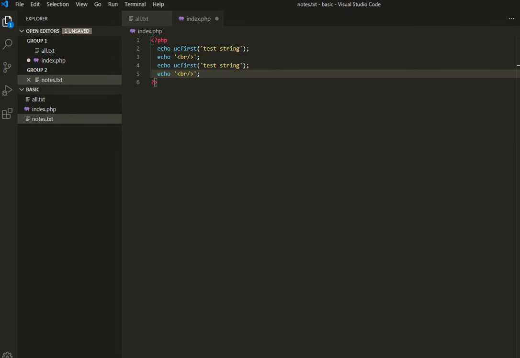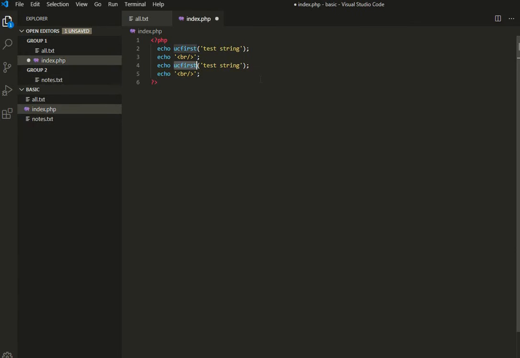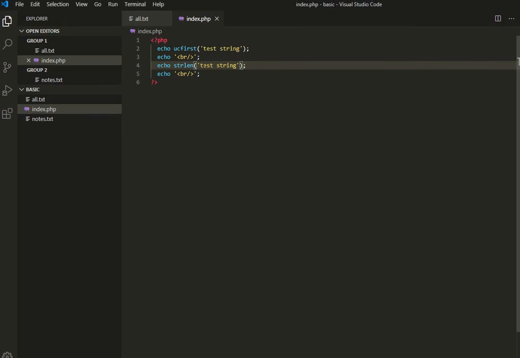Strlen. The strlen function will count all the letters and spaces of our string. So we will check the result. Here we can see the result. It's 11. Means this string length is 11.